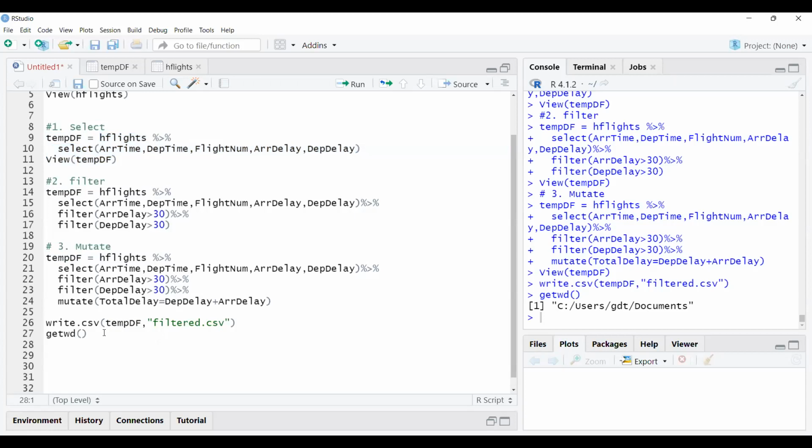Okay. So now we have seen this mutate. And now what we will see is another one, which is called arrange.